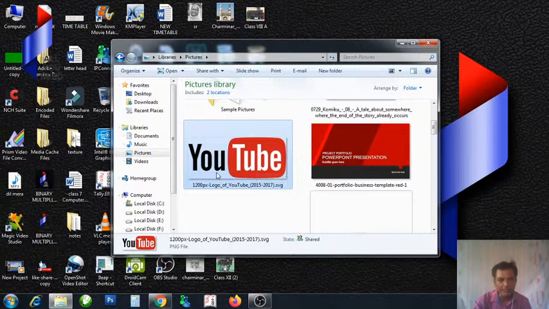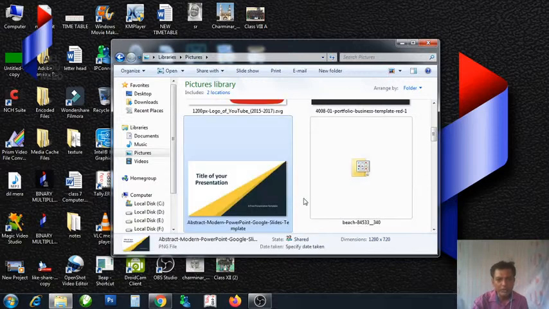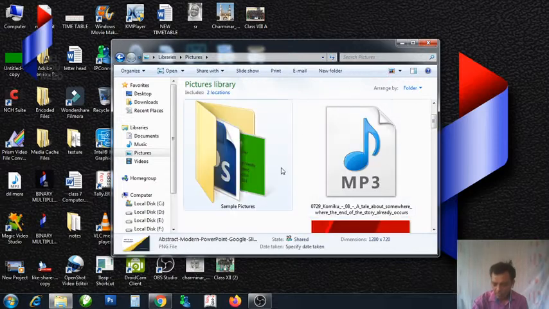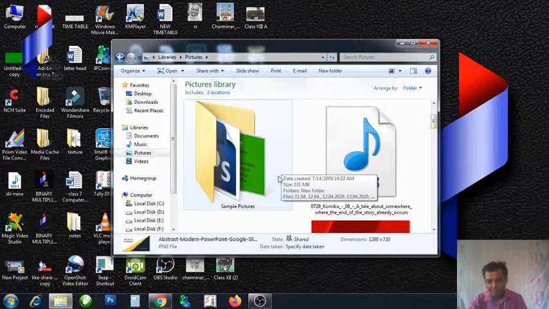What type of file is this? What is the name of that file? It is 1200 px logo of YouTube 2015-17.svg. And the type of file is a PNG file. So everything is shown here, right? The status bar shows the status of a selected item, or if you have not selected any item, it shows the details of that window, right?